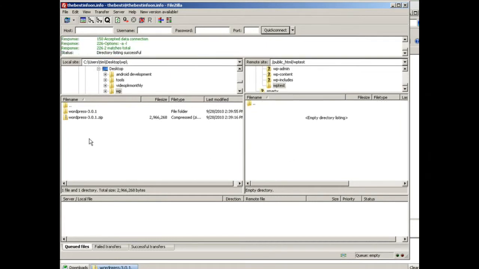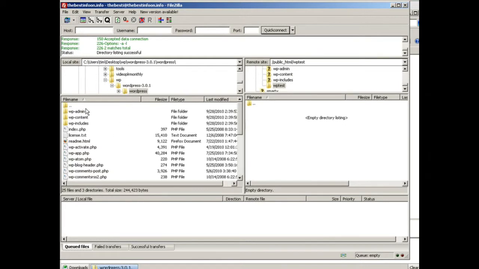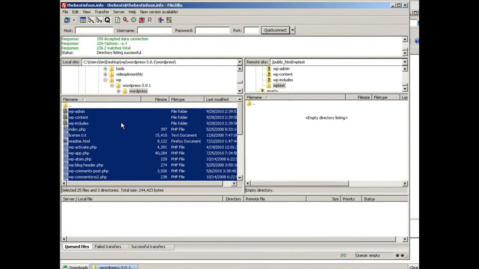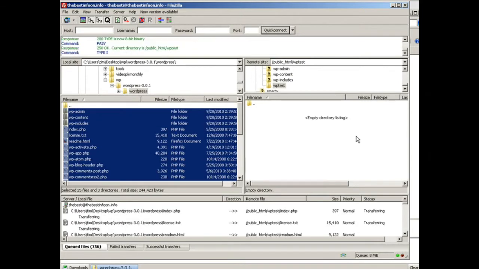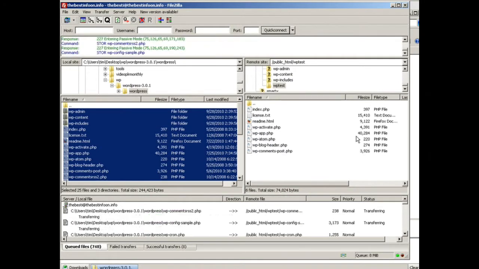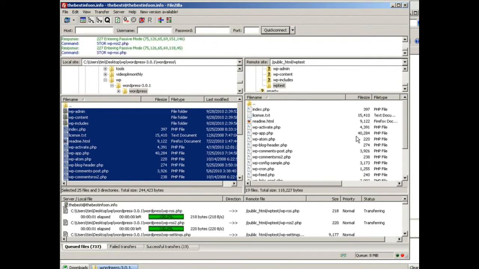Okay, so now we navigate on this side to where our WordPress files are. There they are. So just select all those. Just a Control-A selects them all. Right-click and upload. Okay, so that uploads them to our server for us. We wait for that to finish.